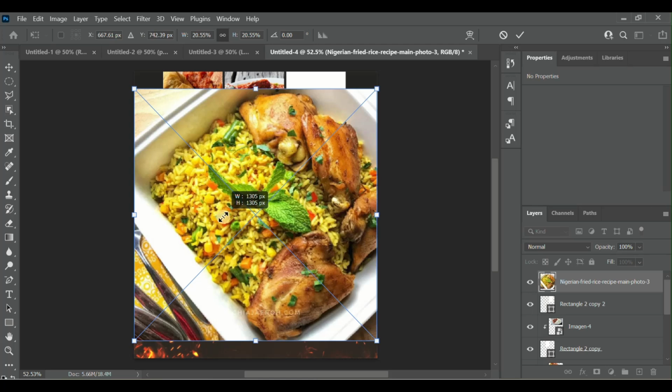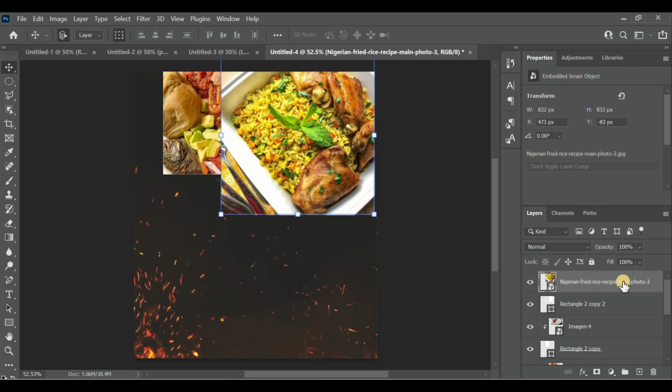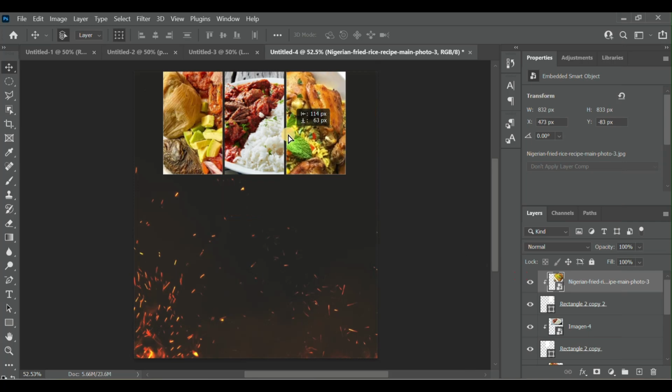Okay, so after importing this one also, I want it to fit into the image nicely. So I'll just click on the image, right click on the image, then click on create mask. I have this. So check to see whether you like what you have there. If not, adjust it nicely.